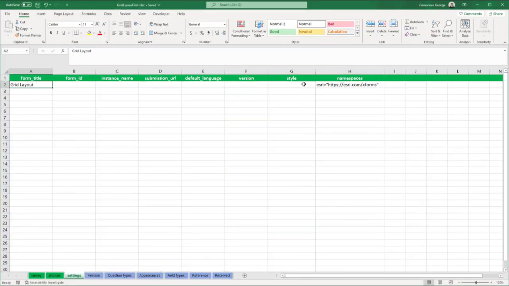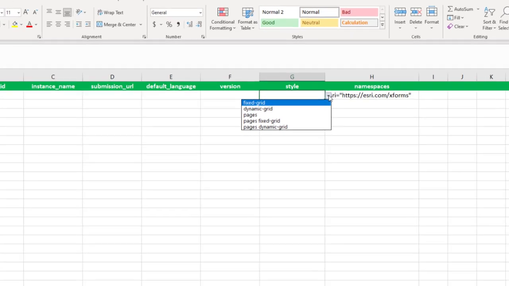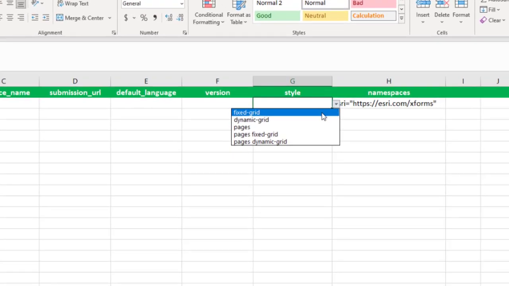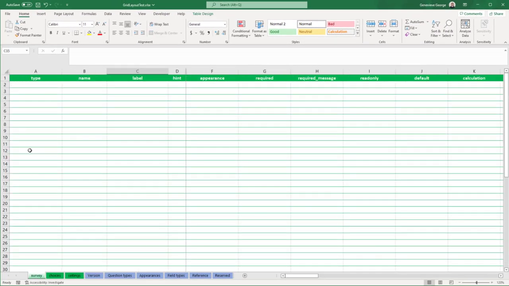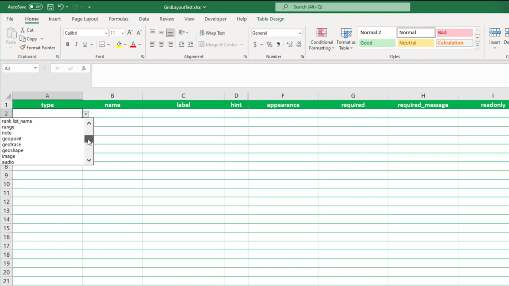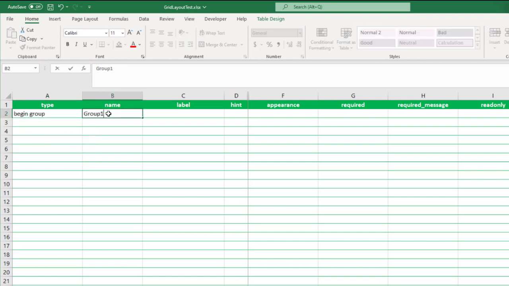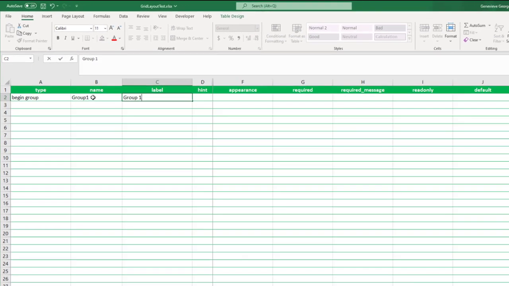The first step is to go to the Settings tab of the XLSForm and set the style column to a grid. There are some different grid options available which have slightly different behavior, but they are all set up in generally the same way. From there, go back to the Survey tab and create a group for questions. For a grid layout to work, questions need to be contained within groups. Now let's see what it looks like.